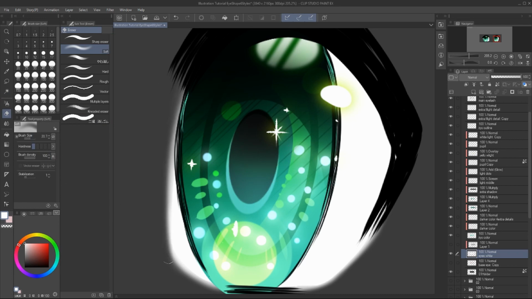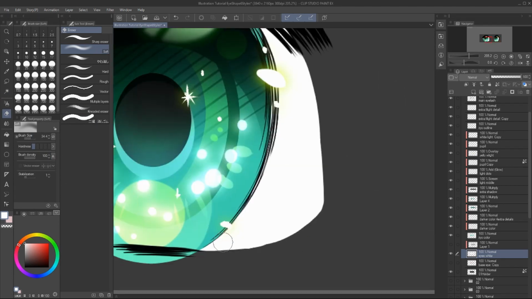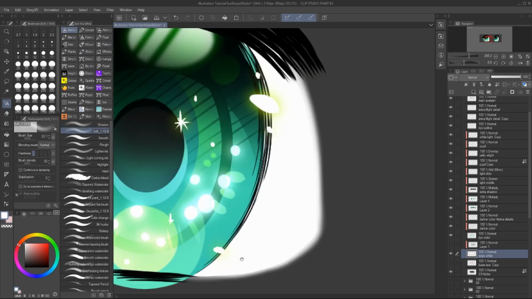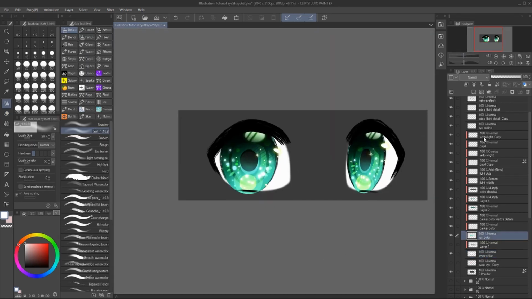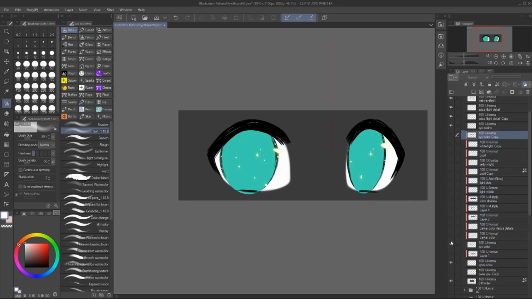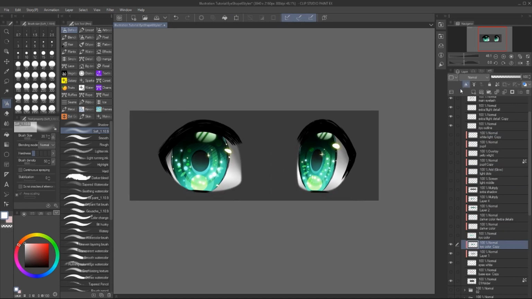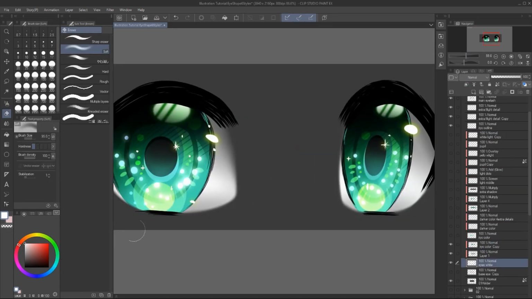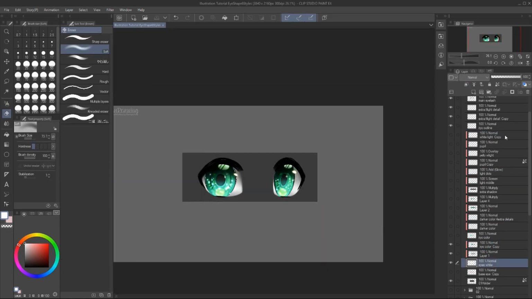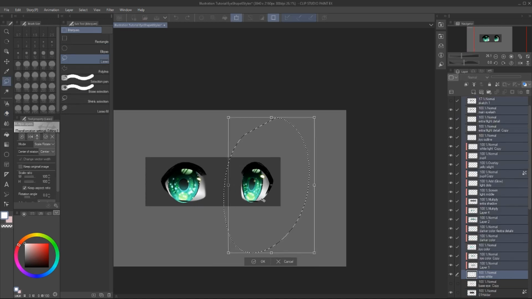highlight. And now for the last step, I just went back to the eye whites layer and just added a bit of blur brush so that it can look softer. And since having too many layers is confusing, I usually just merge everything when I'm done.